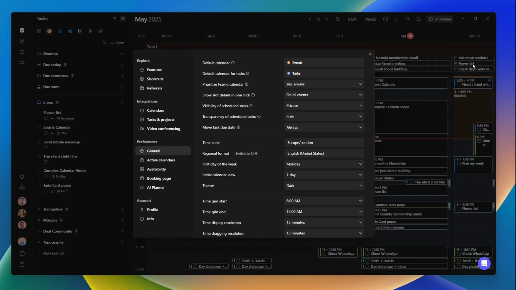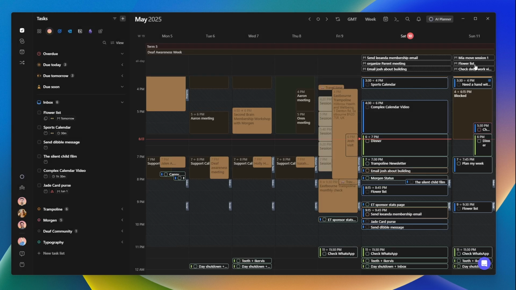If I push P in preferences and then look at this setting, it says move task due date. I have it set to always. So whenever I schedule some session for a task after the due date, it's always going to move it. Or you can have it ask every time or just never. I don't know why you would never want a due date to be updated, but some people have that use case. And so I can keep track of my deadlines of all the tasks like this.